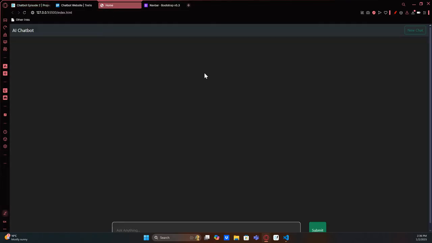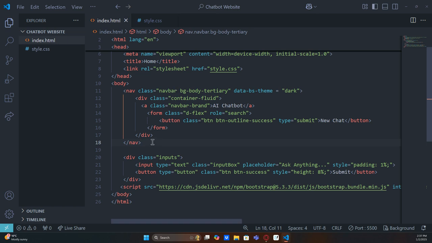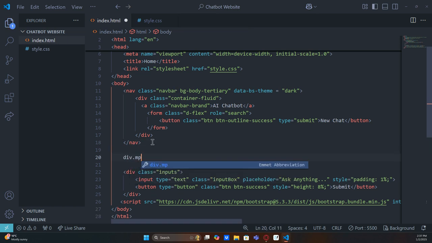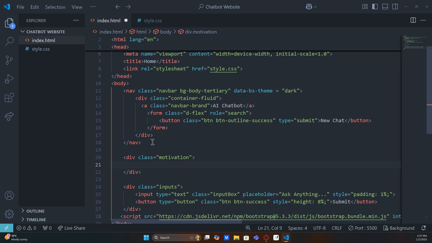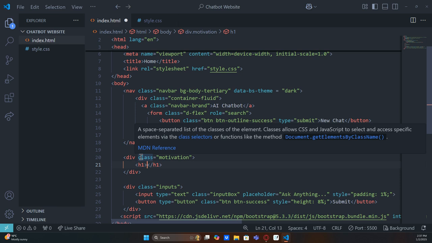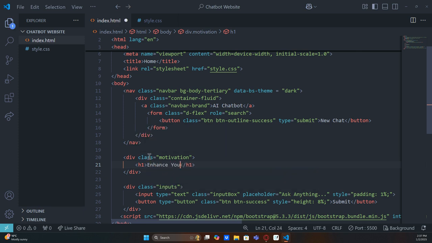Okay, so the final thing that I want to do is add some text in the center of the screen that says enhance your productivity with AI. So what I'm going to do is actually make a div for it. So I'll say div.motivation. So that'll make a div with the class motivation, and inside of that I'll make an h1 tag. And h1 is basically the biggest header that HTML supports. So you can also write h2, h3, etc., but they get increasingly smaller. But I'm going to keep it as h1, and I'm going to say enhance your productivity with AI.